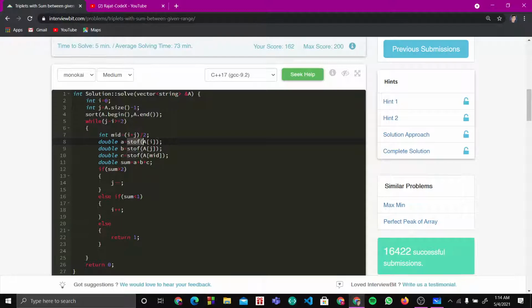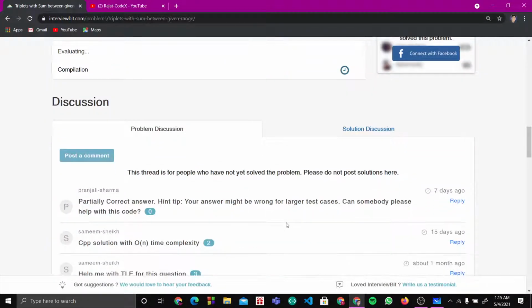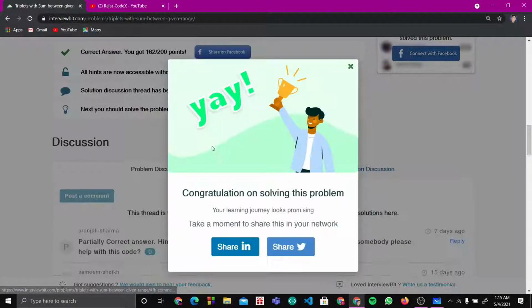Then I am calculating c as well, then calculating the sum, and this is simple, right? If my sum is greater than 2, that means j minus minus, else if my sum is less than 1, that means i plus plus. Or else I just return 1. If 1 is not returned, that means the entire loop is over and we were not able to find anything, so I just return 0. That's the solution. Over here you can see people are saying partially correct and all that, so you can just see this approach. It's done, the question is solved.